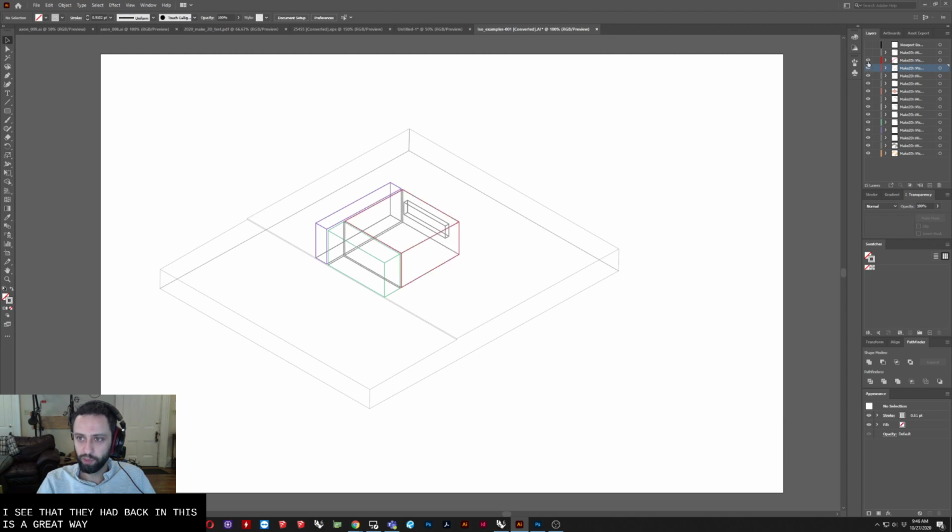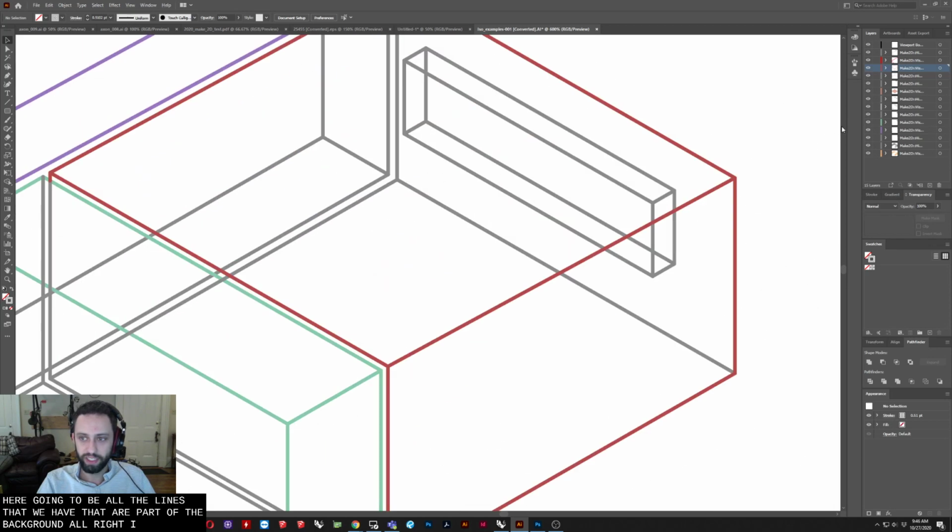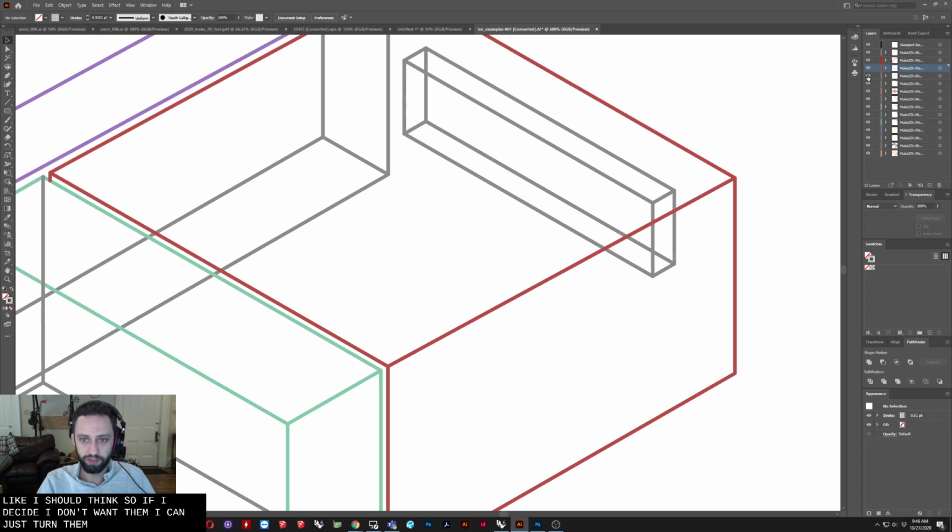Now this is a great way to keep organized. So if you want to have individual components turn on or off or do different things. So a good example here are going to be all the lines that we have that are part of the background, or the hidden lines, I should say. So if I decide I don't want them, I can just turn them off.